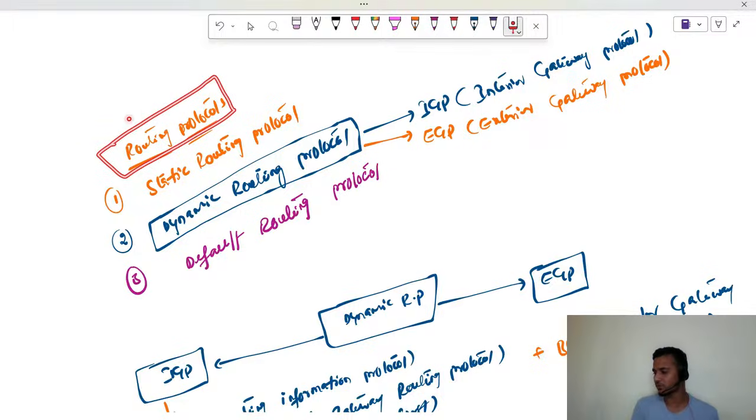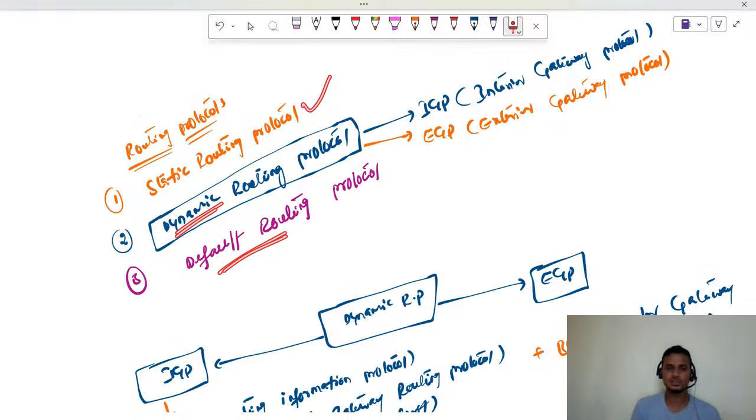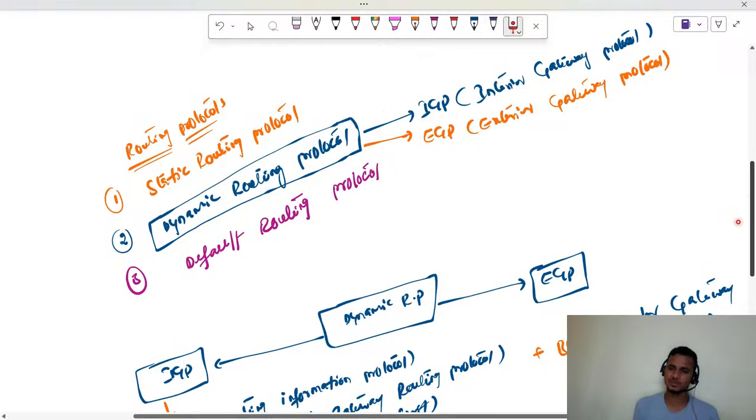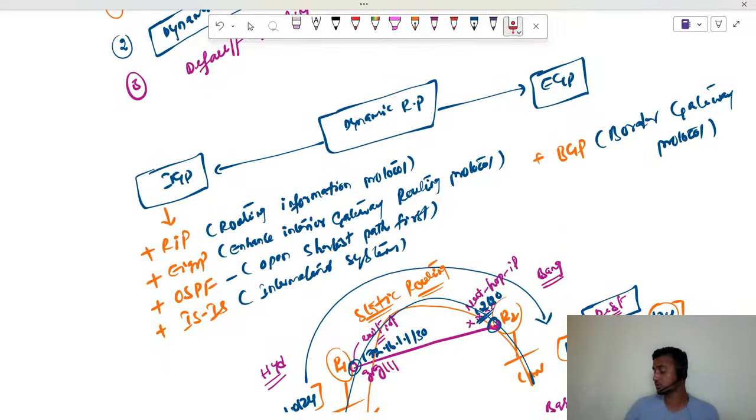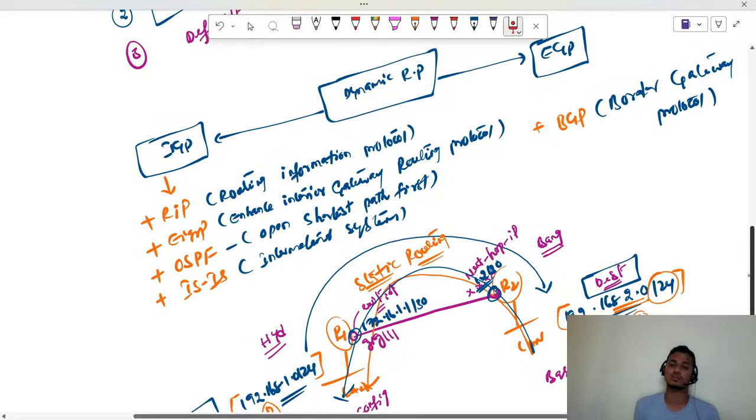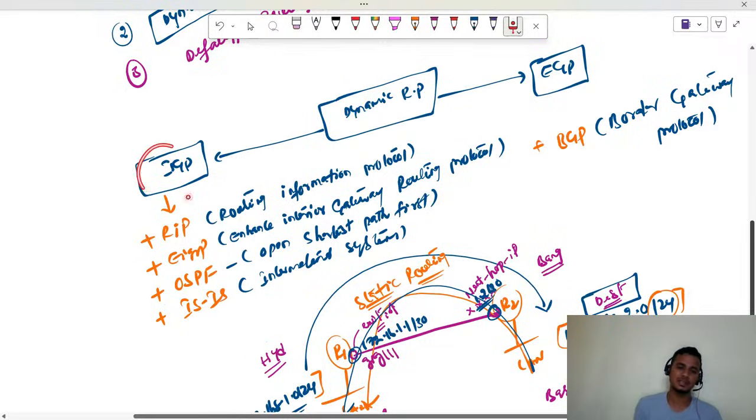The types of routing protocols, guys, are the static routing protocol, the dynamic routing protocol, and the default routing protocol. The dynamic routing protocols are again classified into IGP, interior gateway routing protocol, and EGP, exterior gateway routing protocol. Do remember this point, it is very important when you discuss dynamic routing protocols. IGPs are used within the autonomous system.